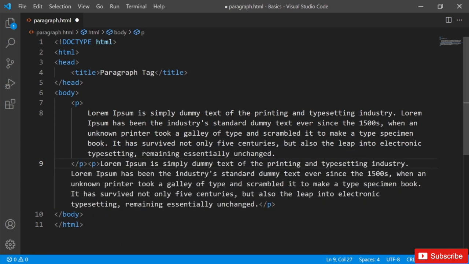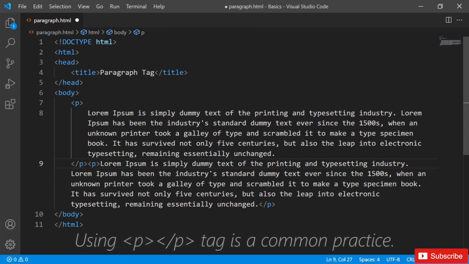So this is how you can work with the paragraph tag, and often we see that putting a paragraph is a very common practice in any web page you observe.